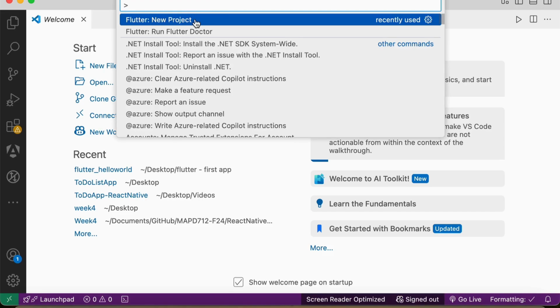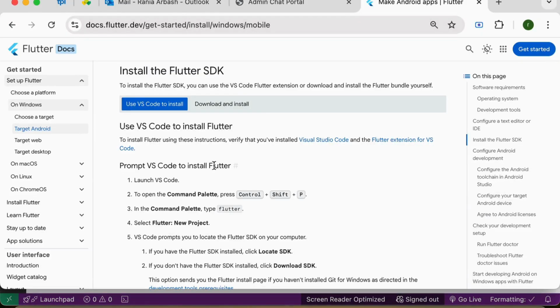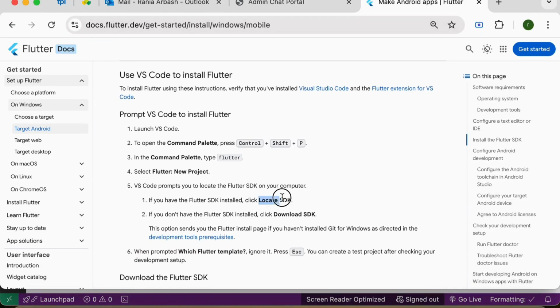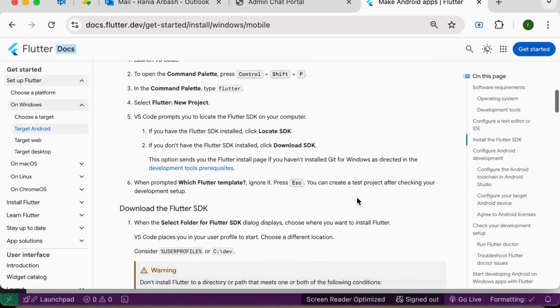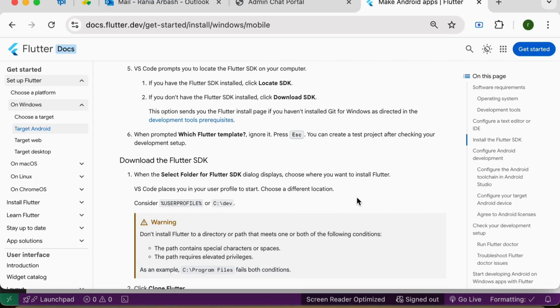Because I already have Flutter SDK, I see this in my list. But in your case, you're not going to see Flutter new project right away. Instead, it will ask you to locate the SDK, but you don't have it yet. Because you don't have it, it will directly move you to download the Flutter SDK and specify a location for that folder to be downloaded in.